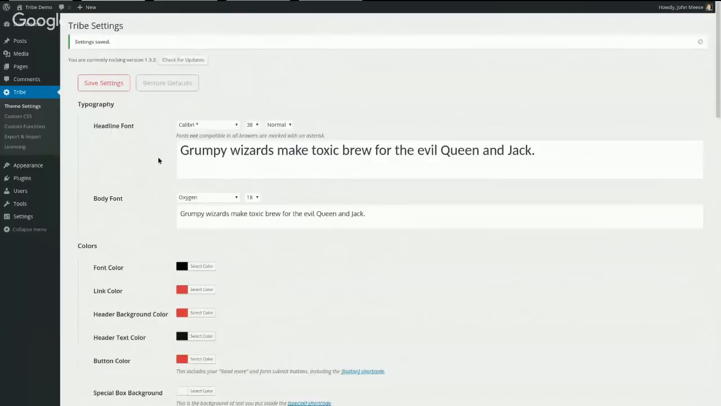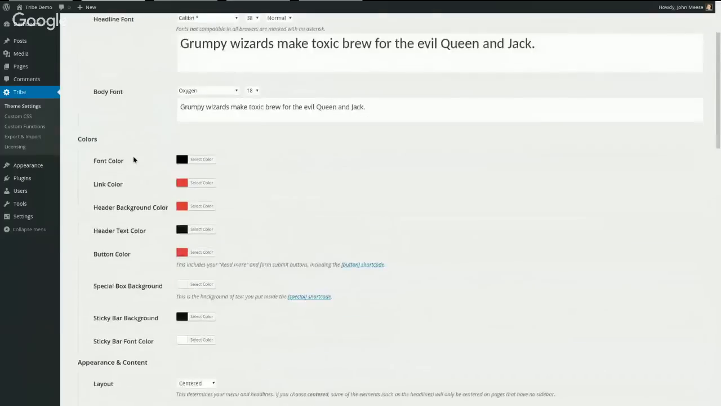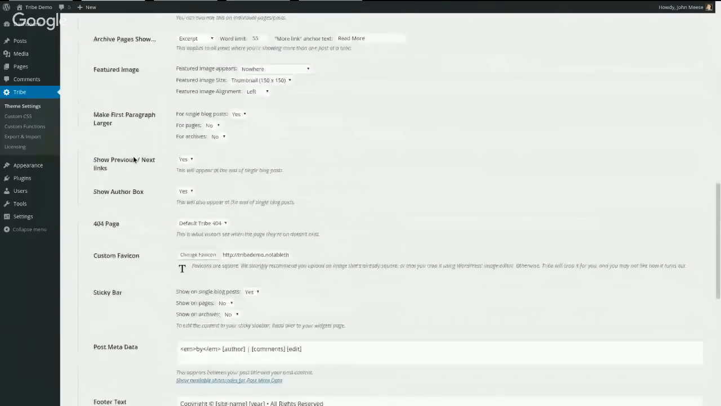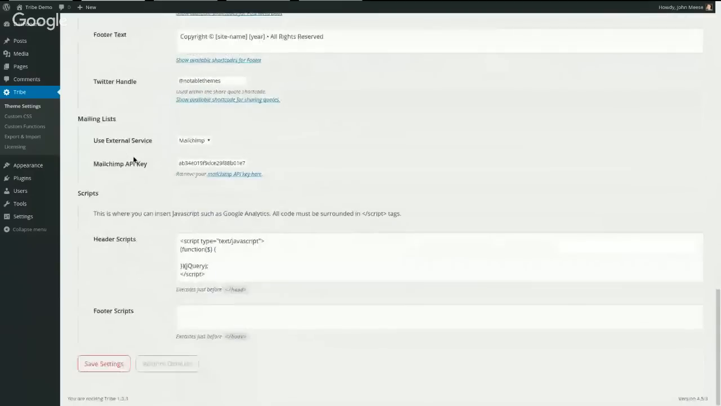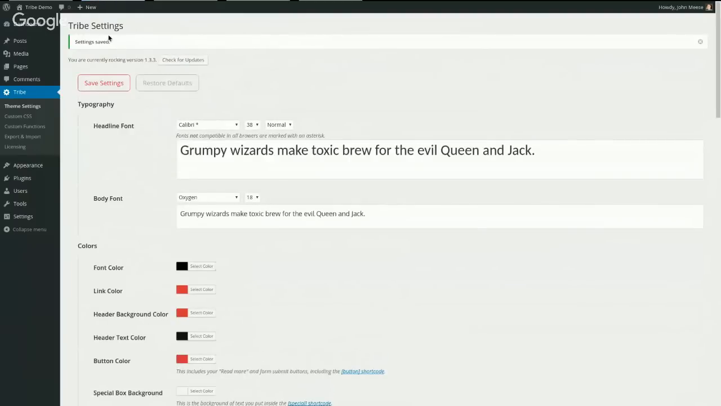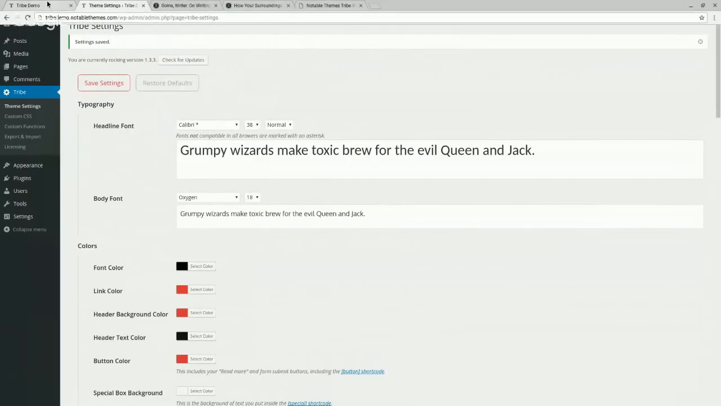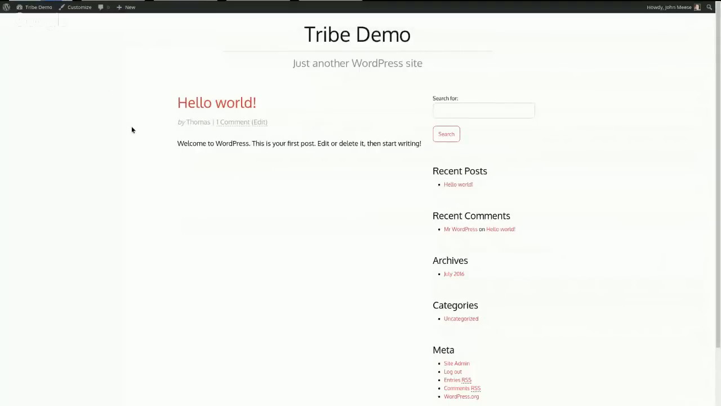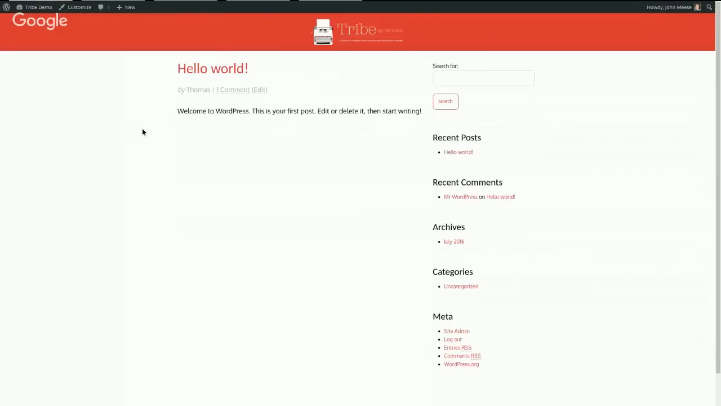So let's go back over this real quick. You'll see all the settings are on one page. There's a lot you can customize here. But we've done some basic tweaks. So let's go ahead and click Save Settings, just so we can see what those basic changes look like on the website so far. I'm going to refresh this. You can see our new header image. And there you go. You'll see we've got a header image there with a red background.